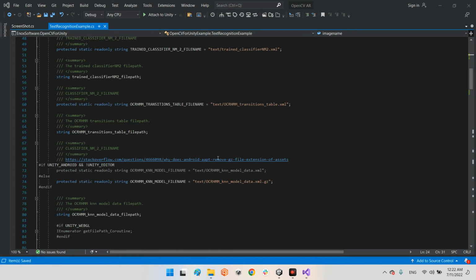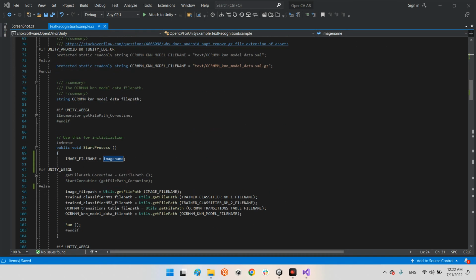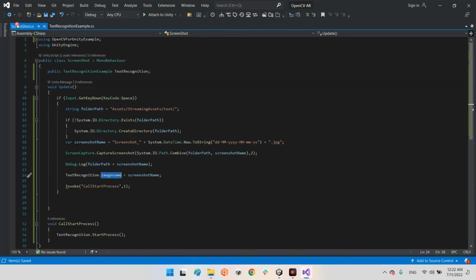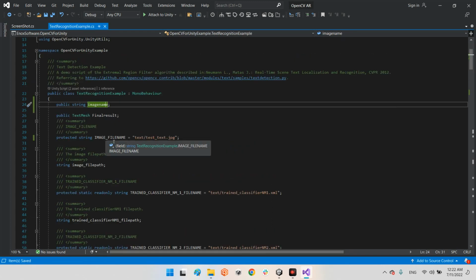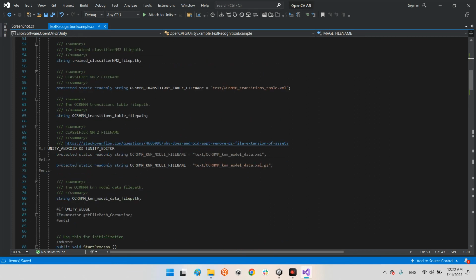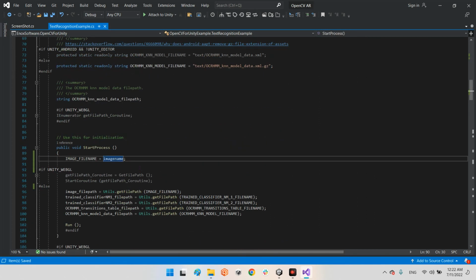Okay, I think I found the problem. It says the image name is equal file name, but the image name in our screenshot is just the name of the image, not the address of it. But in here, image file name is the address and the image name. So we need to copy this part and add it to here. Plus.